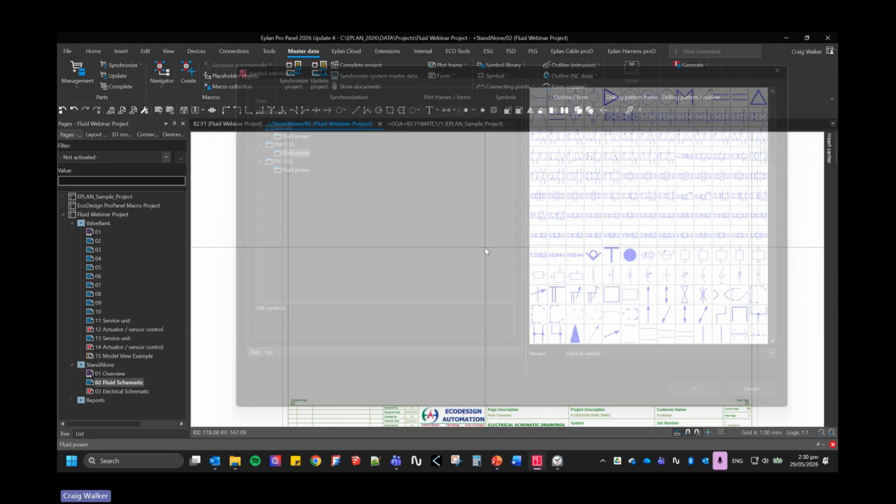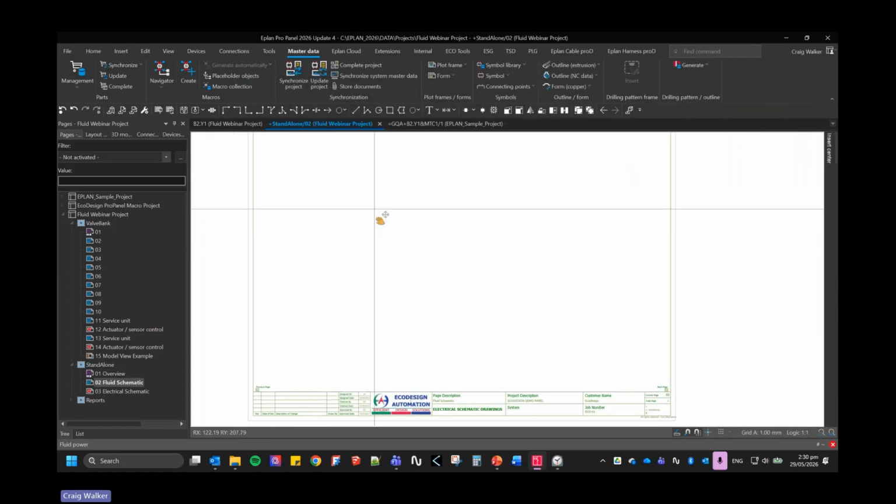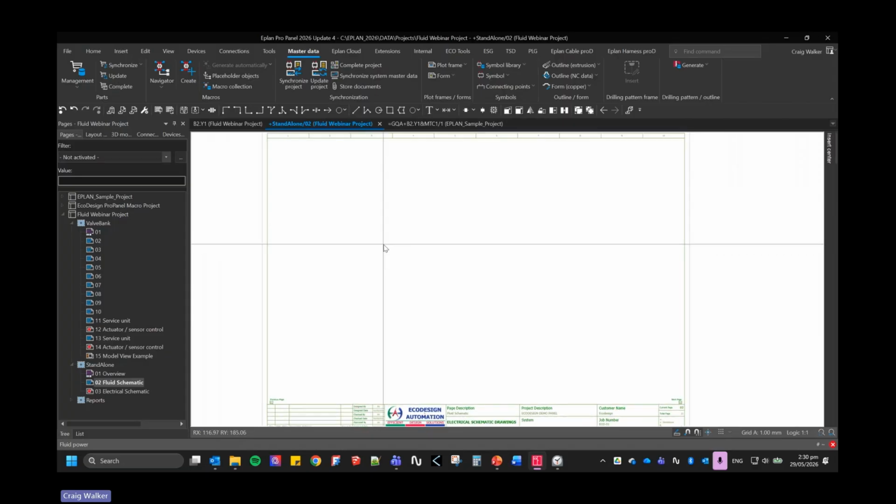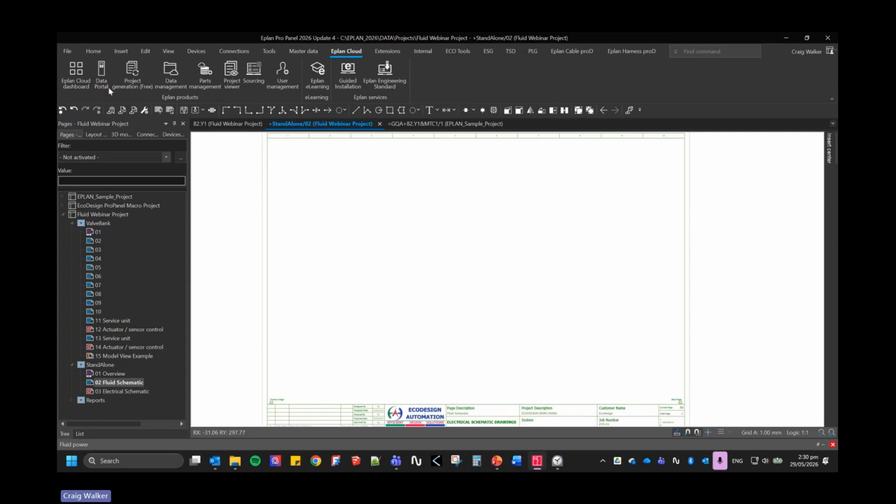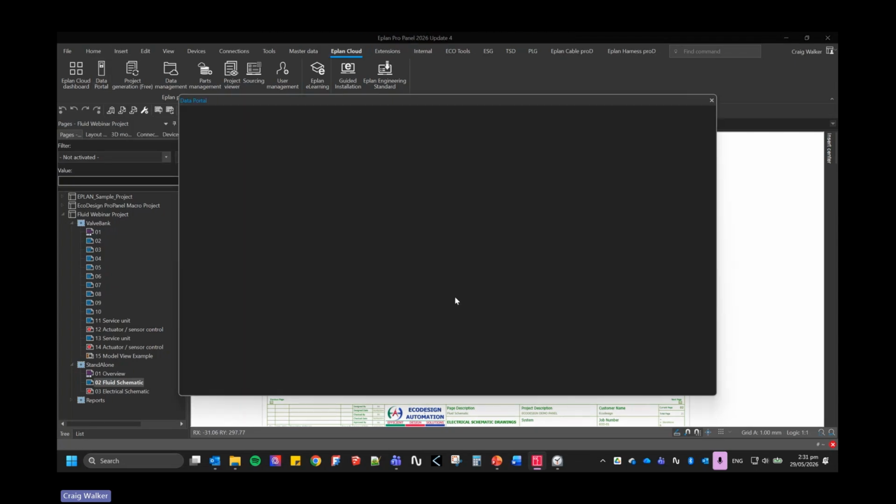So that's how to set up your project, how to start putting in pages, how to get your symbol libraries, how to get access to the symbols. It's obviously good practice in Eplan to add parts rather than building from symbols. So if we look at the data portal, I'm just going to go Eplan Cloud Data Portal.